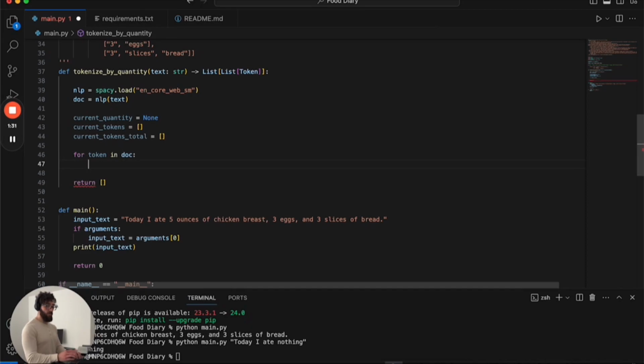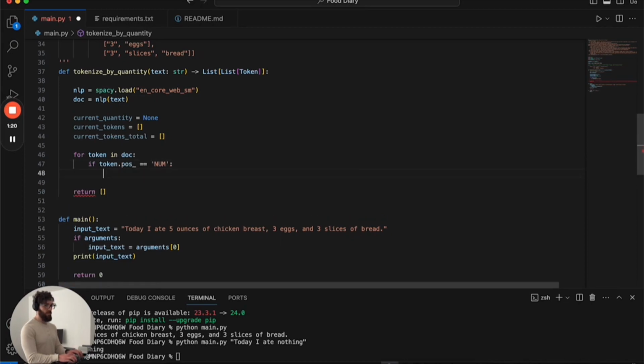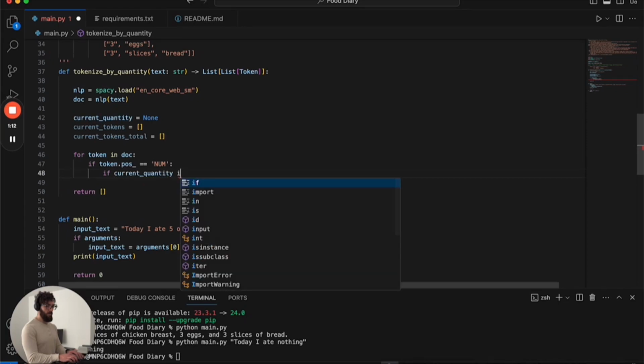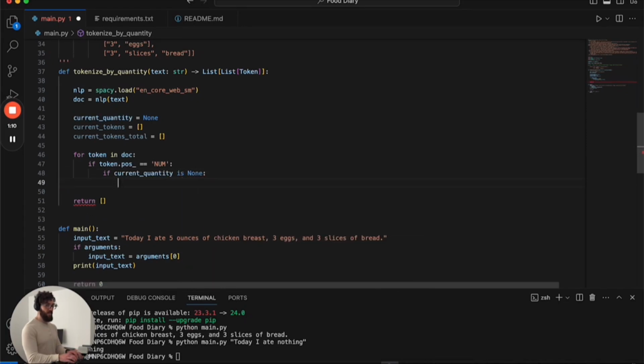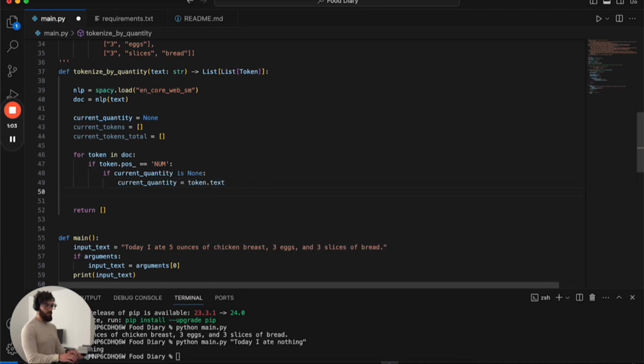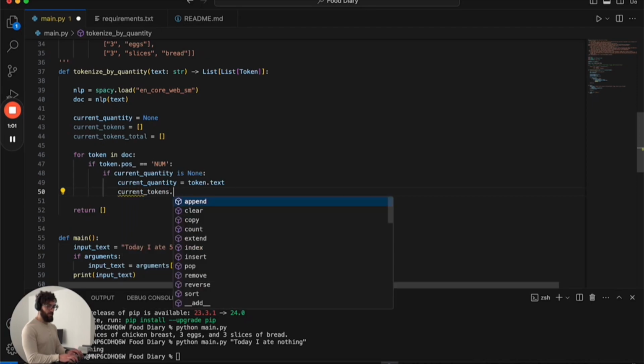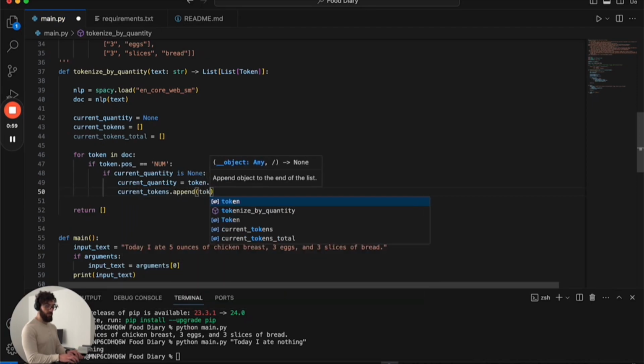So first of all, we want to check if the token is a number. The way we do this is we check if the token part of speech is of type num. Then we want to check if the current quantity hasn't been set. Then we set the current quantity to be the token.text, and we append this token to our current tokens.